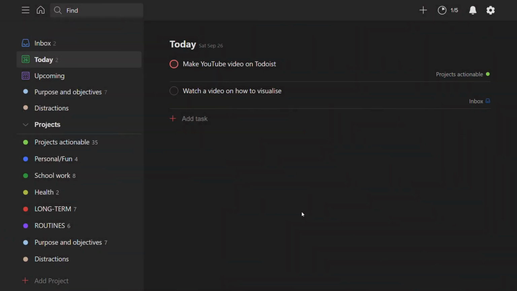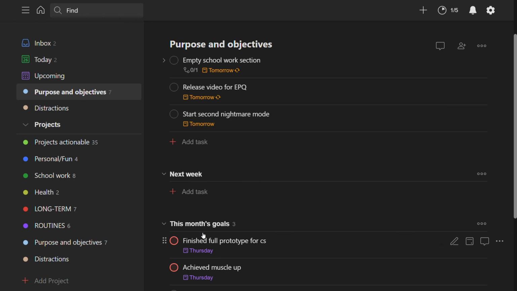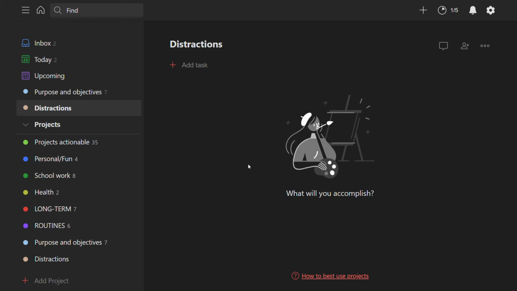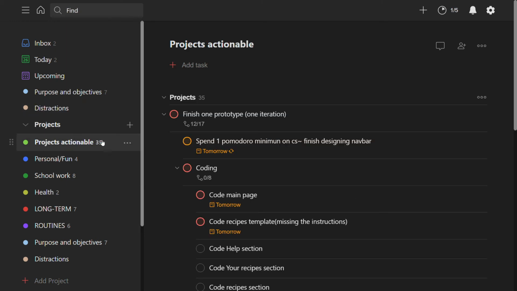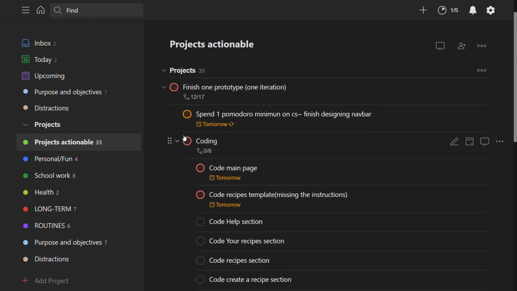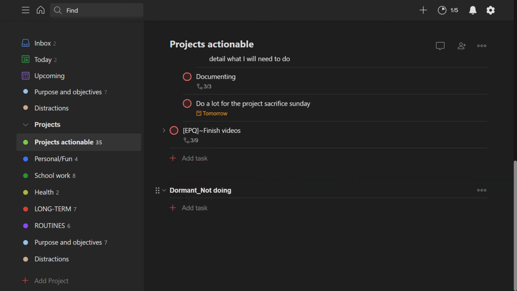Now we're on my main account, the one I use every single day, because I want to show you the projects I have. This is so you can get an idea of how to use projects and maybe apply some of the stuff I use. My purpose and objectives are all the goals I have each week and also the goals I have every month. Distractions is where I write any distractions I have during work. Projects actionable, projects that have actionable pieces, and as you can see it is quite long. And I also have projects I'm not using.